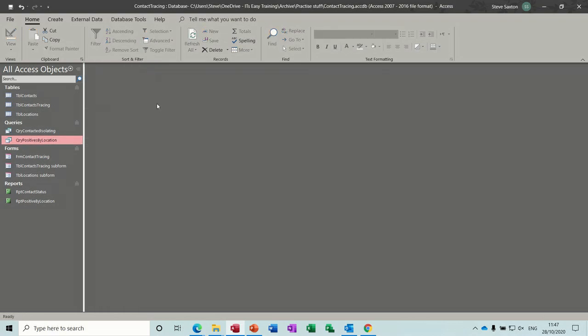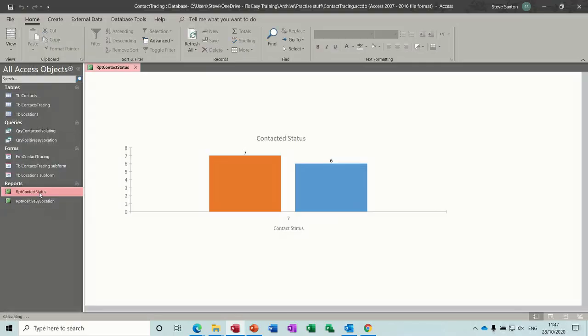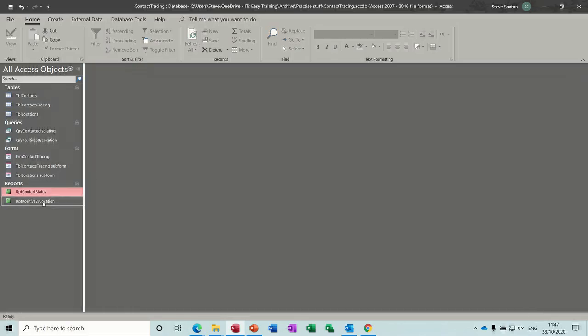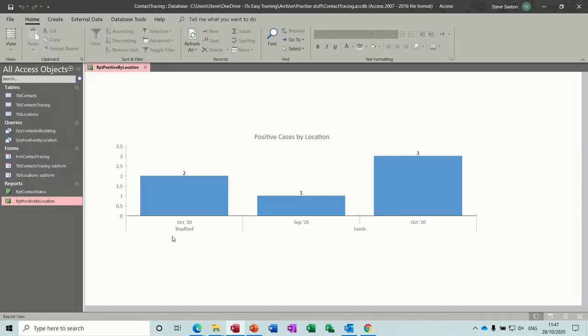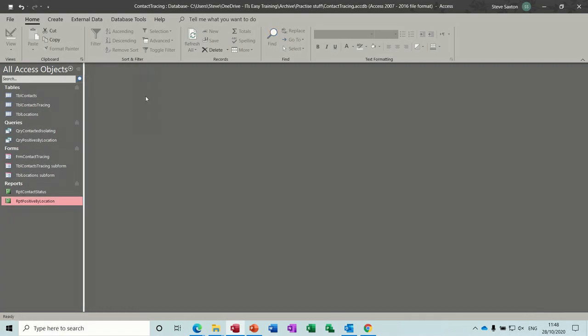Following on from those two queries, there is a report, which is a graph, which is basically contact status. So you've got 7 people contacted, 6 people isolating. And then this one by location, so location and date actually. So you've got Bradford, October had 2. Leeds in September had 1 and October had 3 cases. So that's what we're going to do now. First off, we'll recreate these.